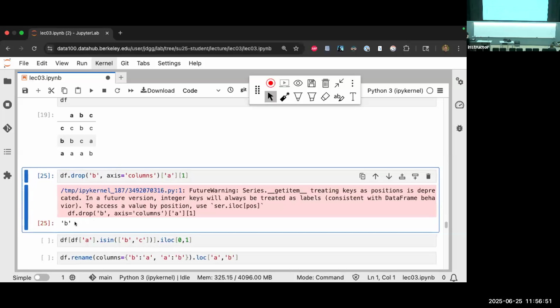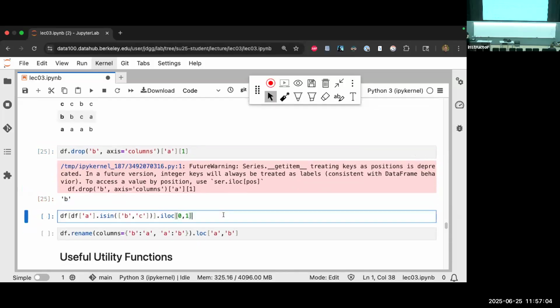So that will give us B with a nasty error message I haven't seen before. Don't worry about that error message. It's just a warning. Code still runs. Okay, make sense? Easy typo to make when you want to drop, use axis equals columns. Okay, let's do the next one.